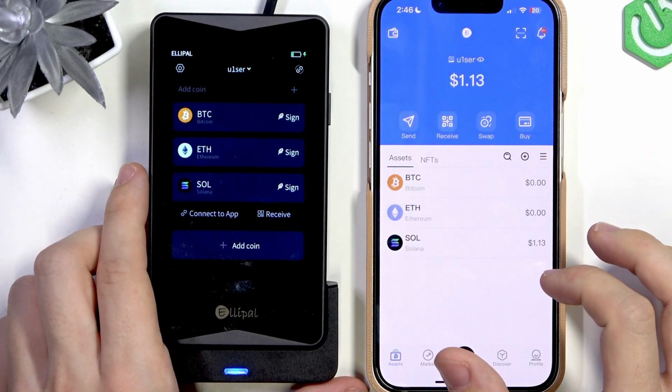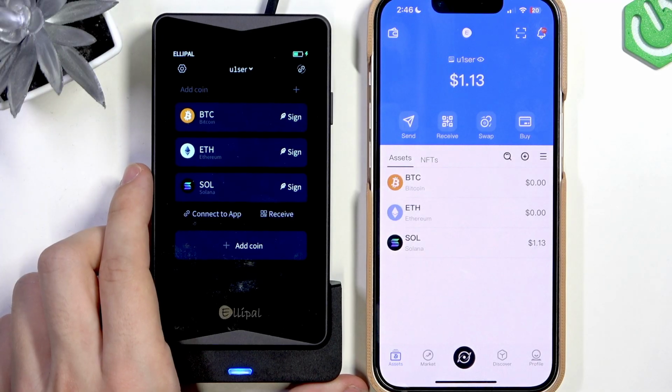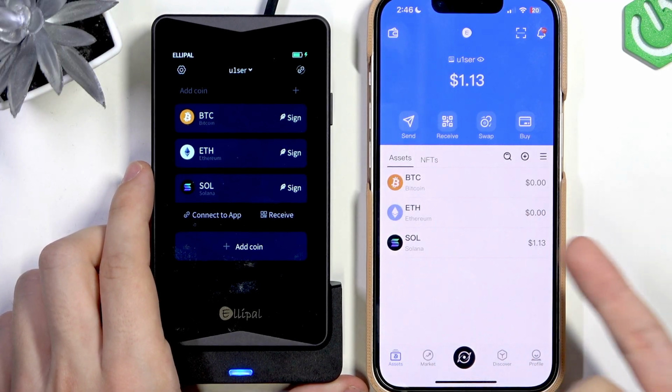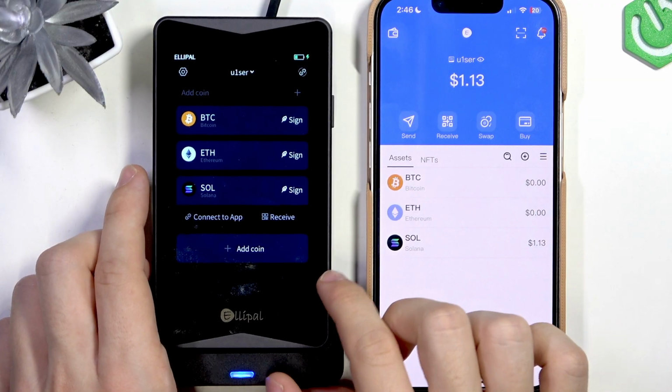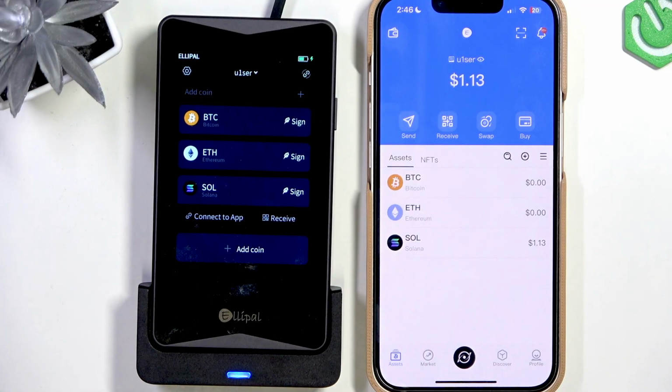In other videos, you'll learn how to send it or how to view the balance, but you've already seen how to view the balance. Just refresh the app if you have your wallet connected, and if you don't know how to connect your wallet to an app, there is a video on it on our channel.